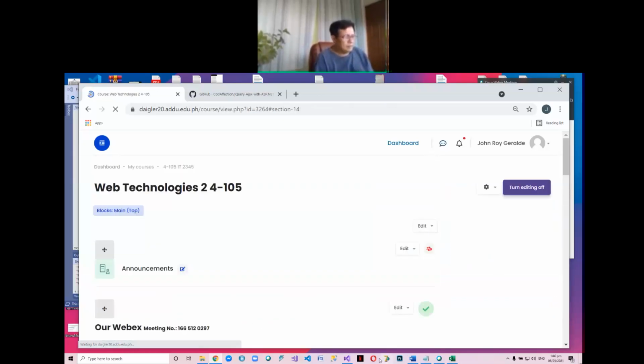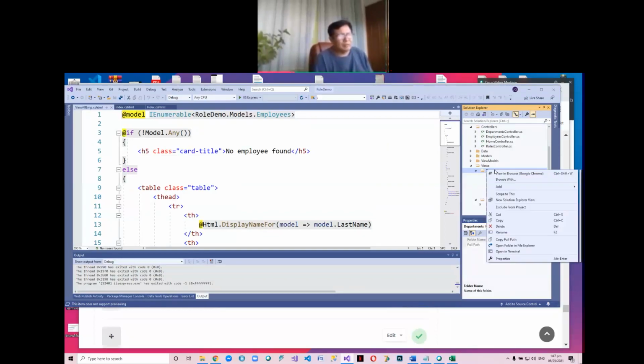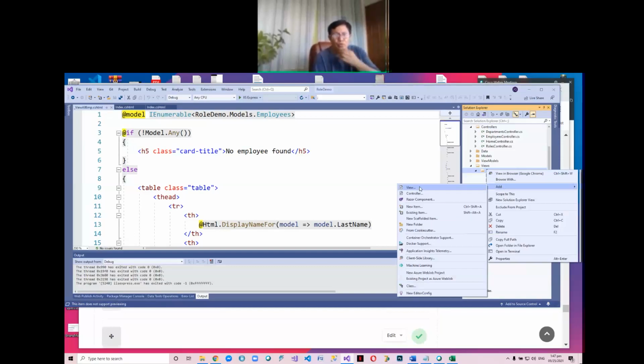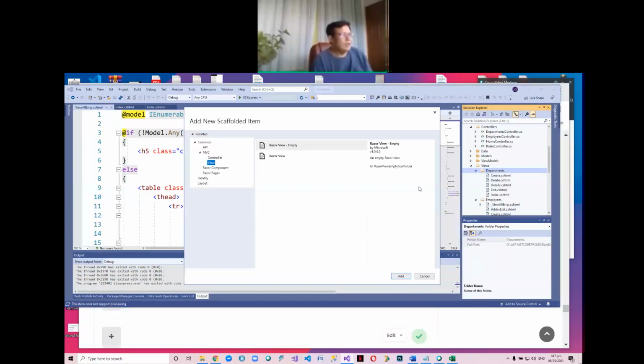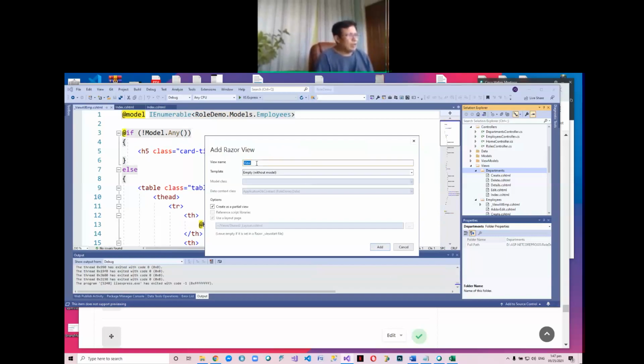Okay? So dito tayo ngayon. We'd like to create a partial view for department. We right click on department and click add and click view. Do you follow? And choose razor view. Remember razor view. It's in the notes, no? Okay? And then when you click add, you supply it with a name. You start with an underscore because that's the standard in ASP.NET Core. An underscore is a partial view. Okay? Shall we say okay?